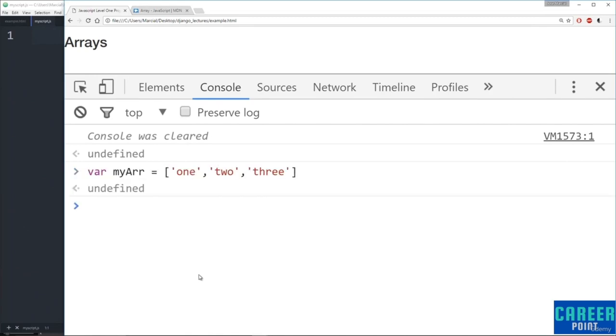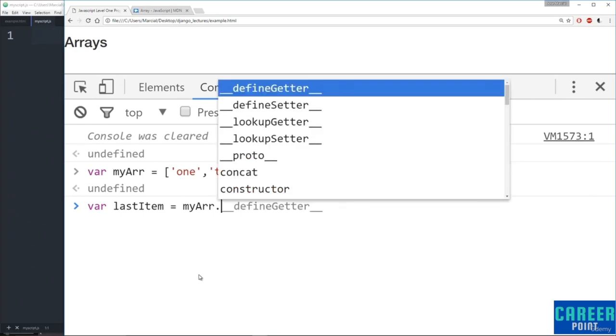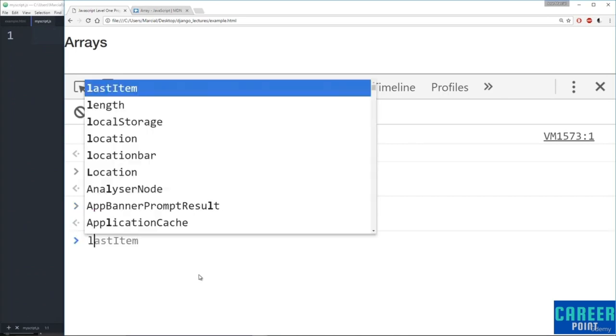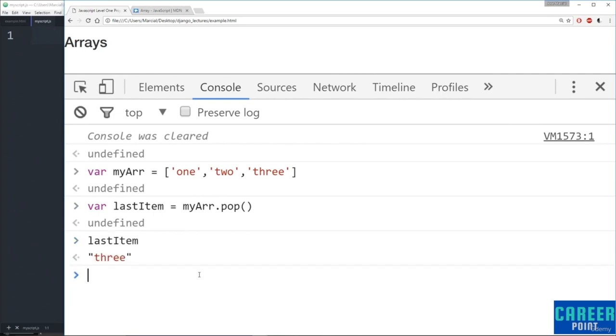Now let's talk about adding and removing elements. To add and remove elements from an array, you use the push and pop methods. Let's start with removing the last item. To remove the last item and return it as a new variable, you use the .pop method. So if I want a variable called last item to be the last item in my array, I will set it equal to my_arr.pop. Close parentheses here to actually execute the pop method. And now when I check last item, I see it's number 3. And if I check my array, I see that I've successfully popped off and removed the last item from my array.